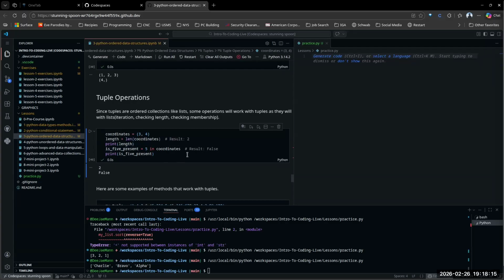And then here we are using the in membership operator to see if 5 is in the coordinates tuple that we established up here. We've assigned that to the variable is 5, and then we're outputting that as false. Any questions here? These ones are pretty straightforward, kind of review of what we've already done.